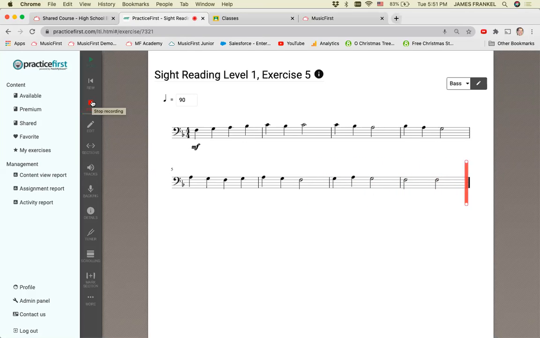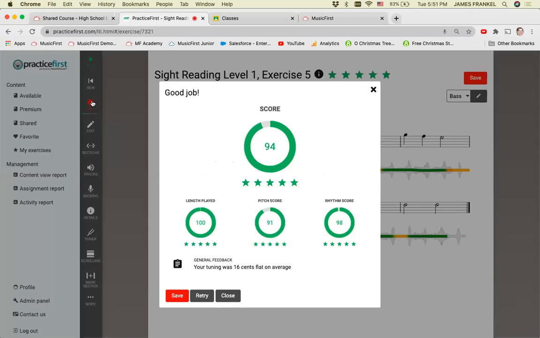All right, so obviously I got a couple of things wrong, but I'm really pleased with this. I got a 94%. I played 100% of it. My pitch score was a 91, but my rhythm score was a 98. I did get a few errors, and what I'm going to show you next is what we're really proud of.